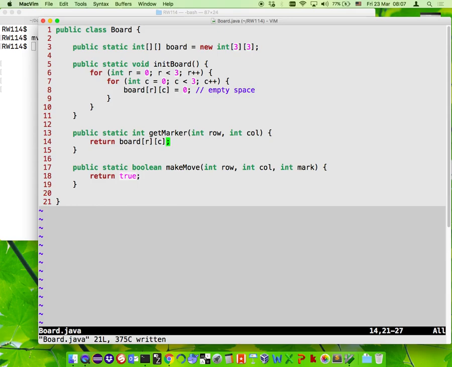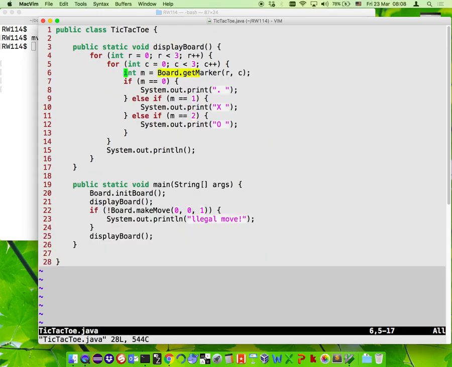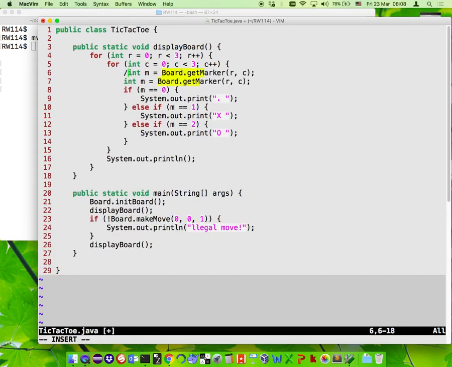Okay, so at this point I'm happy, but I'm a little concerned with all this calling of functions. Why couldn't tic-tac-toe, the library, simply have written board.board RC? What's wrong with that? Well, technically there's nothing wrong. Java will compile this.